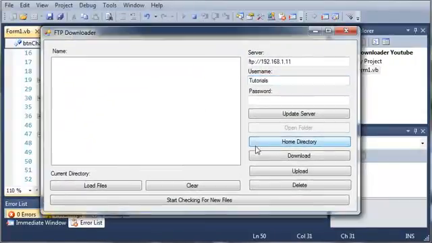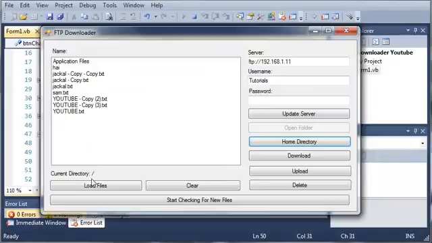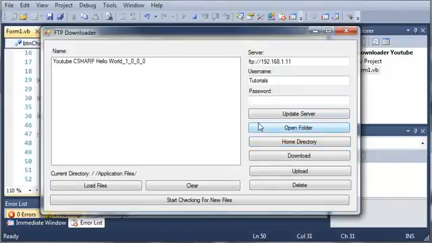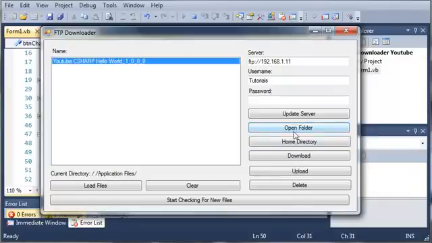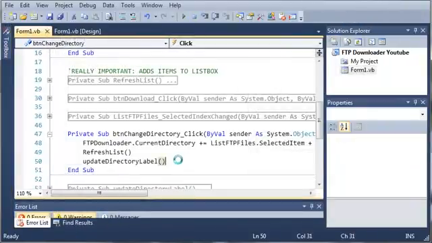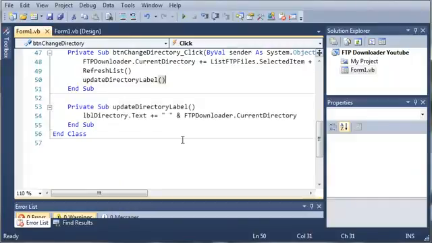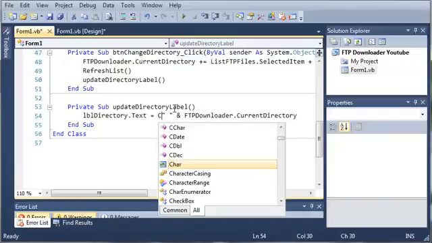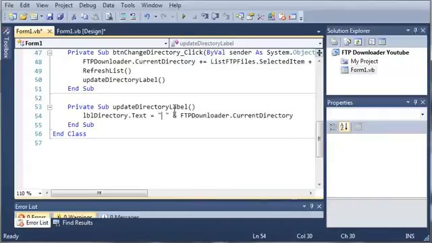You can see when we click home directory, we get current directory and a /. Now let's go ahead and we can open application files, and we get application files here. Now you can see that we have a little problem here. It has application files and then it adds it there. So let's go ahead and fix that. So we don't want it to be plus equals. We want to set it equal to, and then we'll just say current directory.